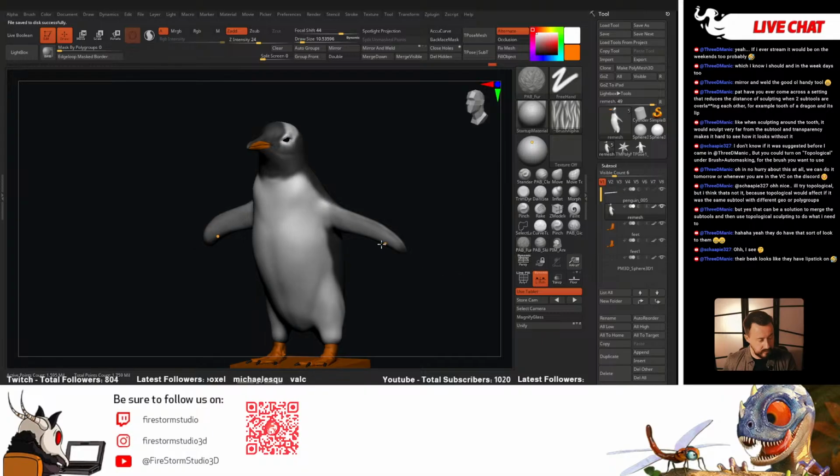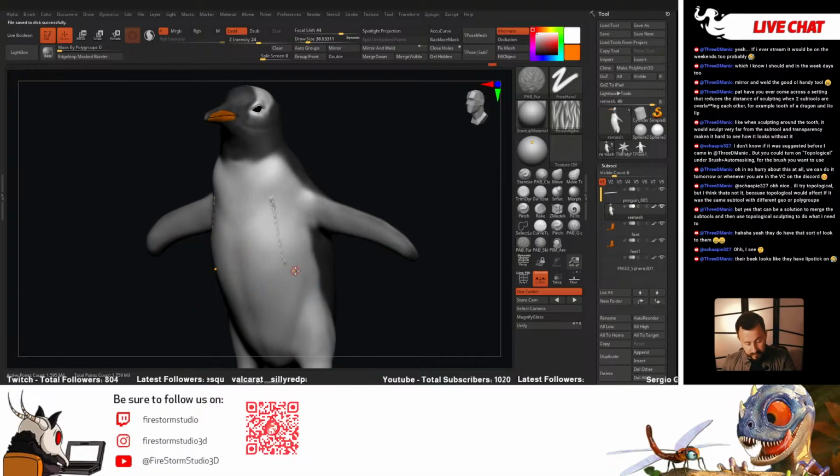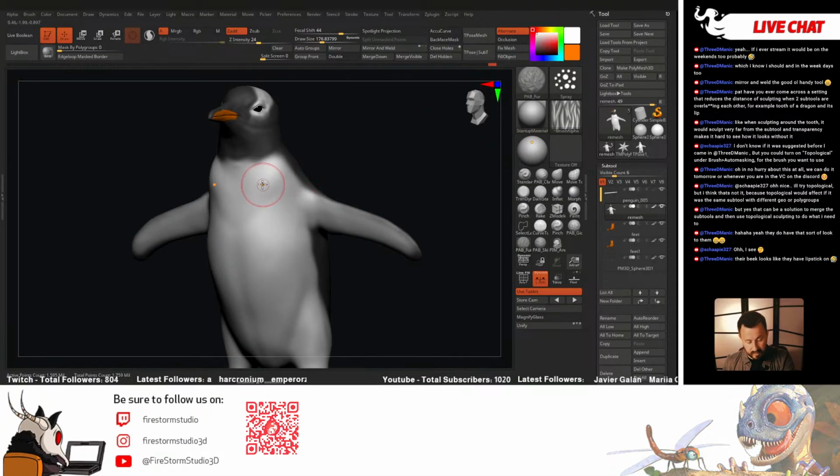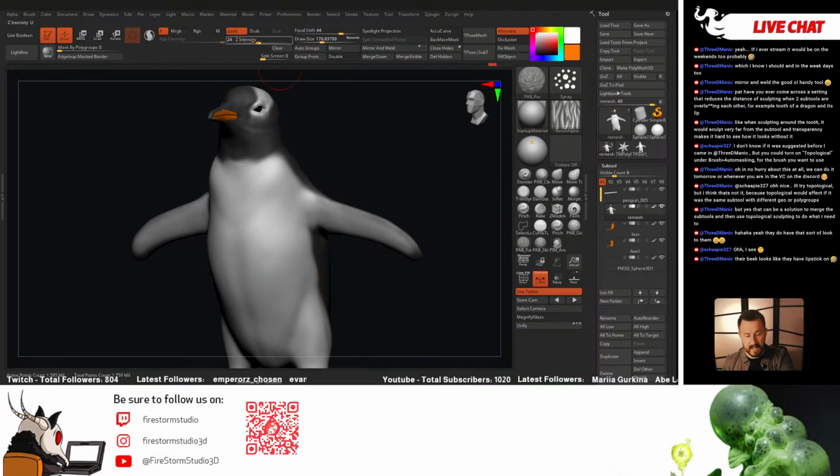I'm going to take the fur brush and I want to see how this looks if I do a color spray. It's not bad. Let's lower that intensity. That's quite good. We're actually getting a decent coverage there.